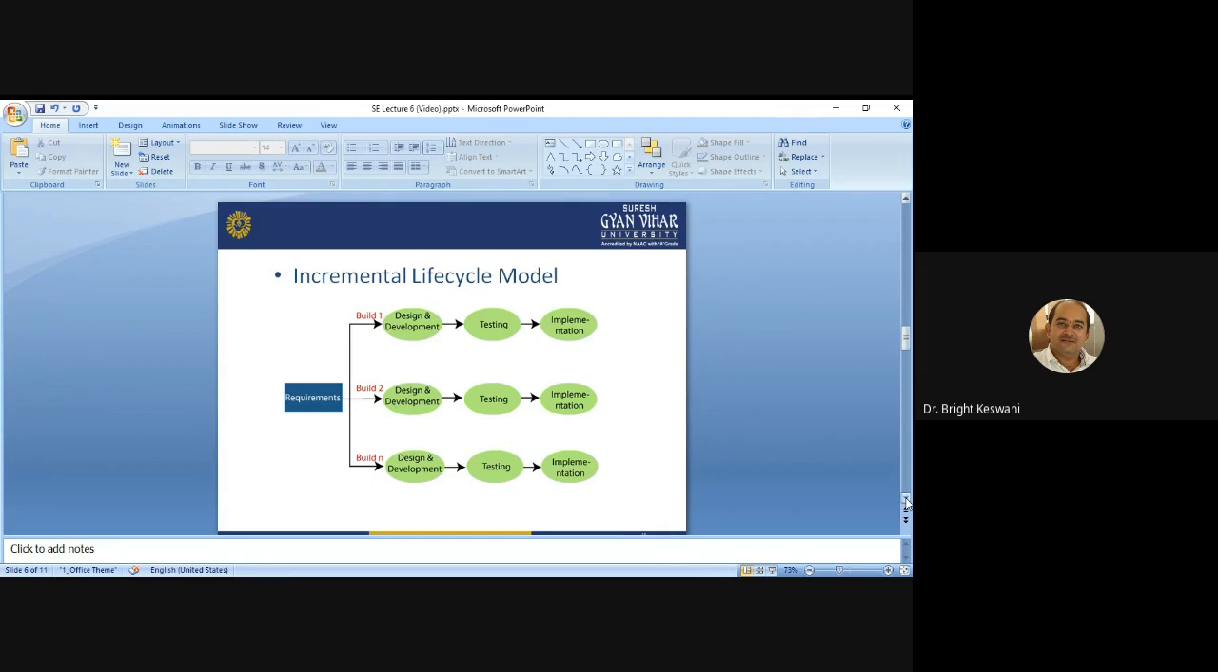There are certain benefits of the incremental life cycle model because, as its name suggests, incremental means growth, slow growth. You can see here that each increment has its own complete life cycle. Each increment has its design and development activity, testing and implementation activity.